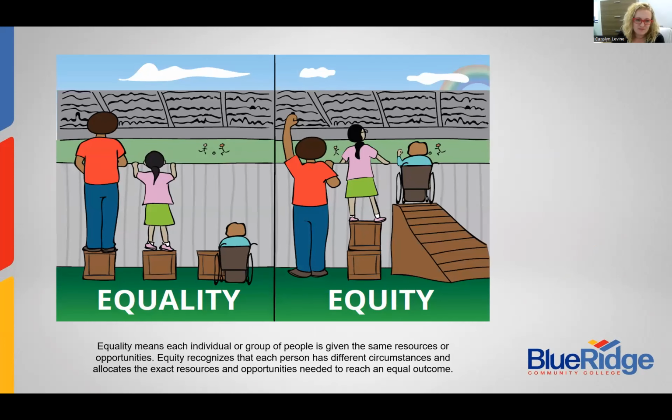I like this little visual. I think it's a good example of equality versus equity, and it makes it a little easier to wrap your head around what our goal is when it comes to accommodations and leveling the playing field. So what may seem like an advantage for one student is actually leveling the playing field for another student. So again, we're looking at everyone having different circumstances, and we want to allocate the resources needed to reach an equal outcome, or the chance to reach an equal outcome. So again, we're not guaranteeing success, but we are guaranteeing that they have the same chance to succeed or fail as anyone else.